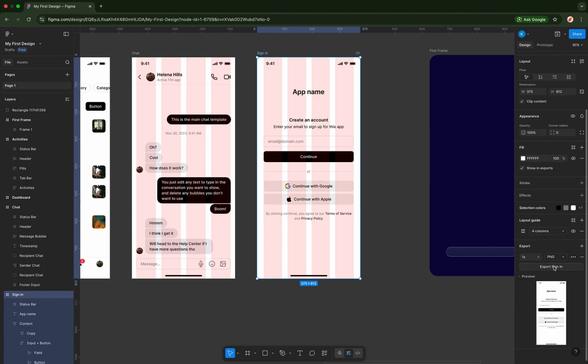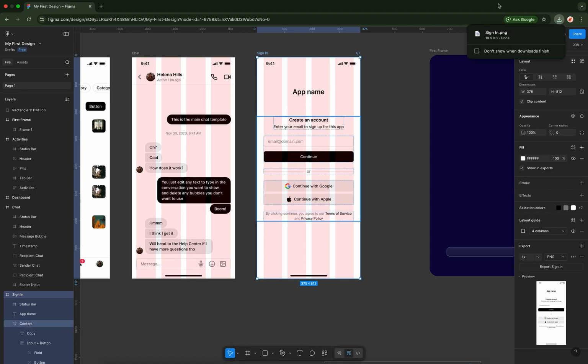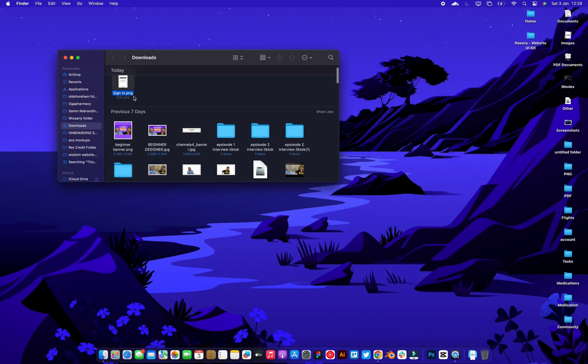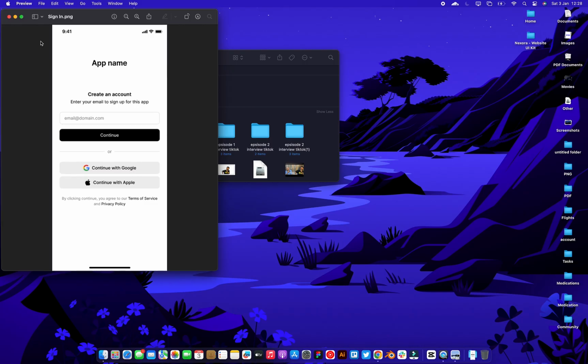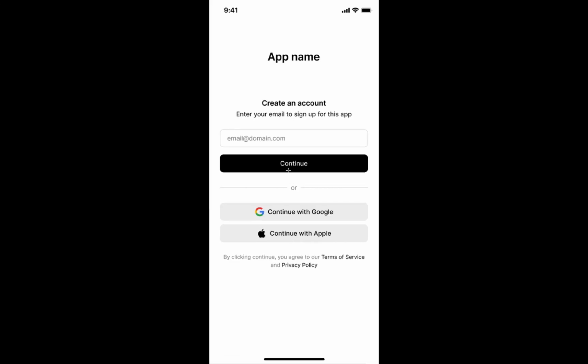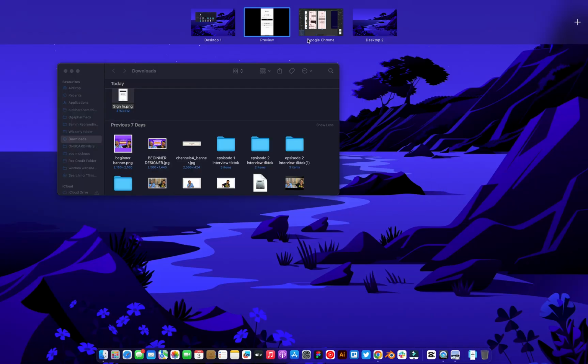So then you can click on export, and you see that immediately you click on export, now you see downloading images 0 out of 1. So if I click on this, you see that the image is already here, and I can click on this to show my image. So this is what it looks like from what I had on Figma, and you see that it's a little bit blurry because it's just 1x, right?